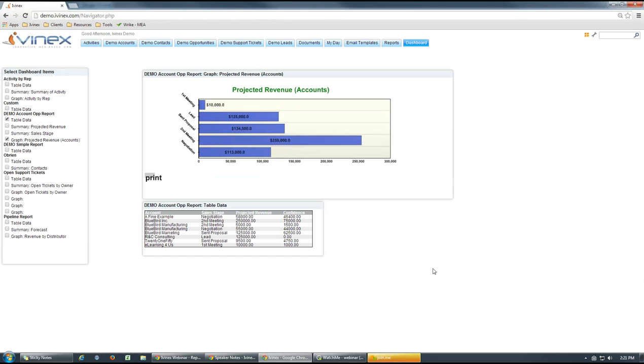So I'm going to zip over to the dashboard, and this looks familiar. We've been looking at this. So on the dashboard, what you'll see in this box over here is, first, this will be the name of the report.